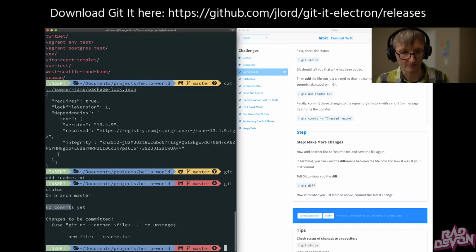Now instead we have changes to be committed. And it even helpfully tells you how to unstage the changes if you want, but this is what's staged. Right now we have a new file staged, and it is readme.txt. Next step, we're going to commit those changes.